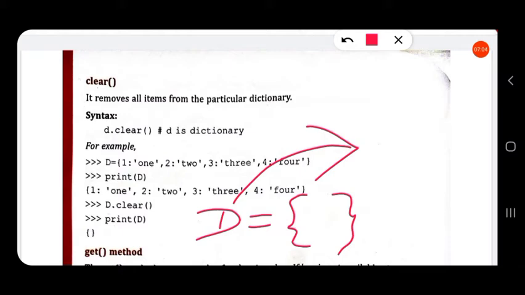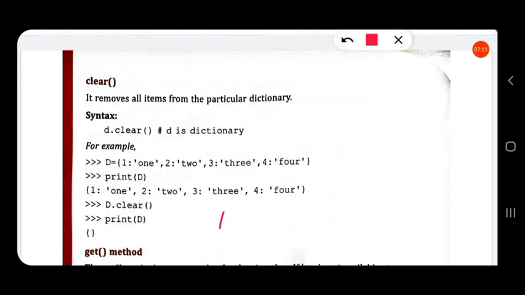So the clear function will not delete the dictionary. It will just delete the elements in that dictionary. All the elements in the dictionary will be deleted, but the dictionary will not be deleted. The dictionary will be there, but it will be empty.